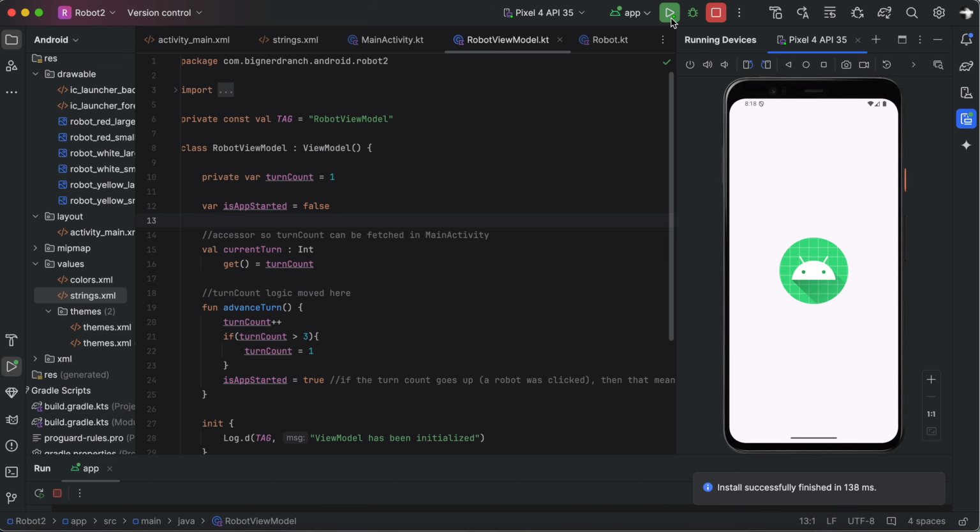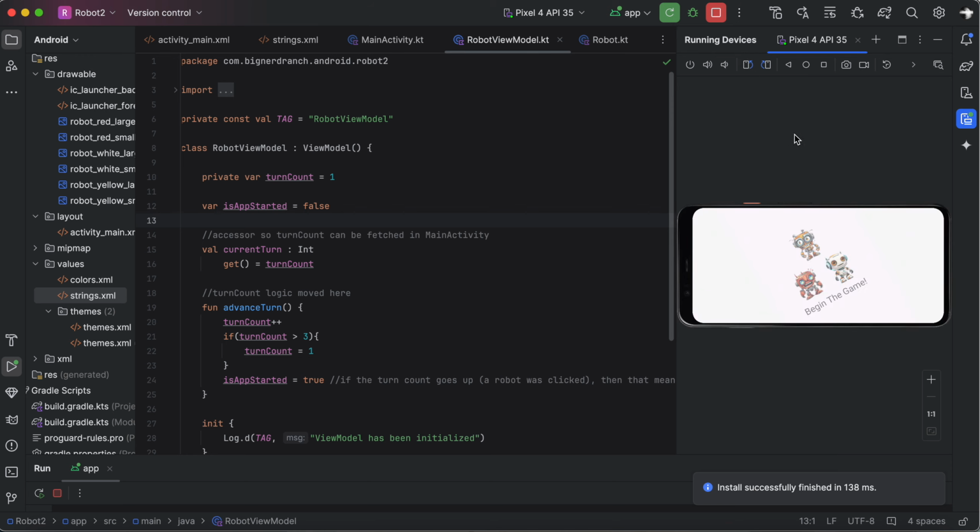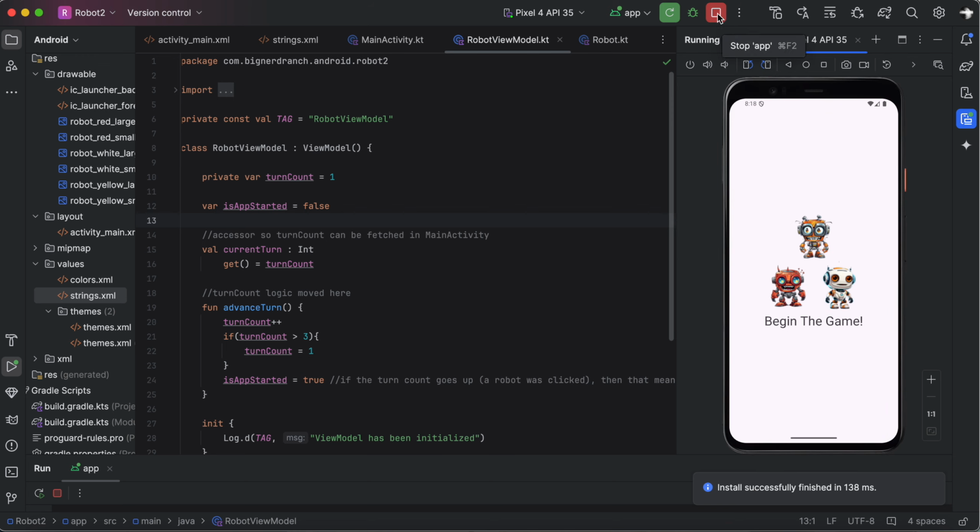And now the second time, I'm not going to click any of the robots, and then I'm going to rotate and show that the app will not crash. So we rotate it, and the app did not crash. So yeah, I believe those were the two that I had to show.